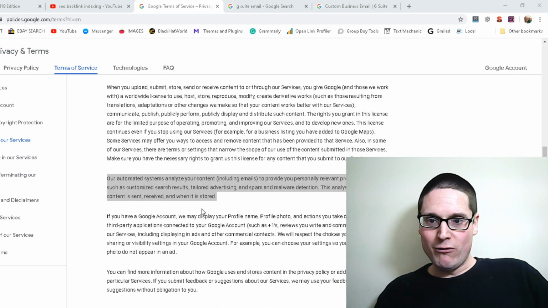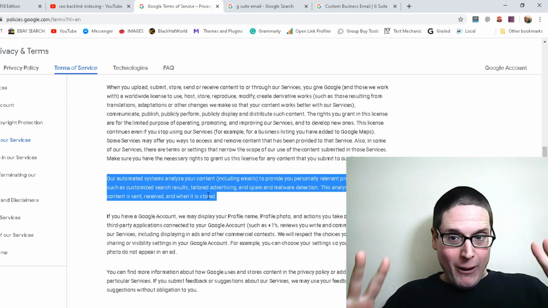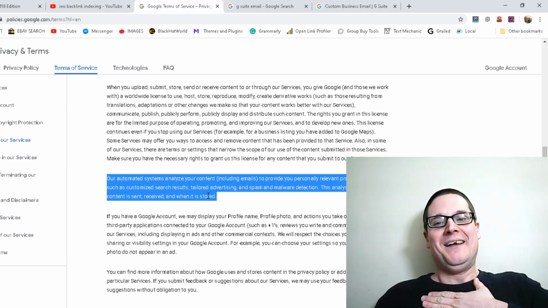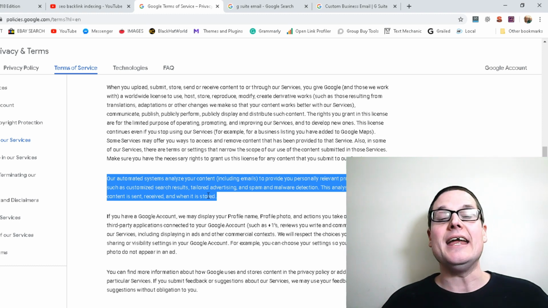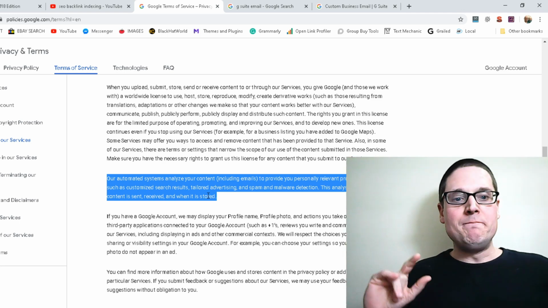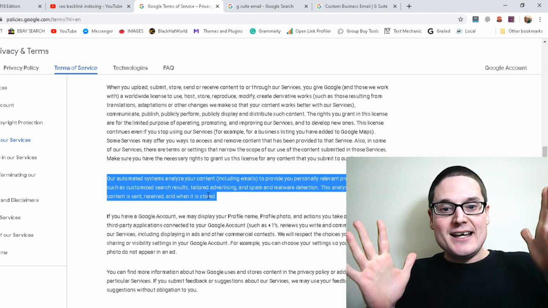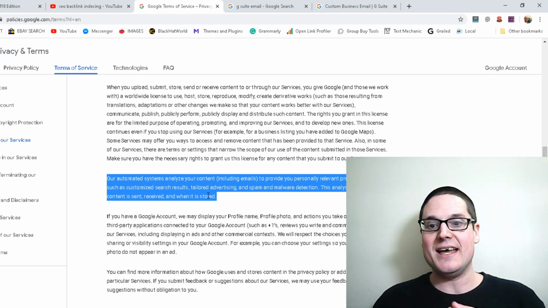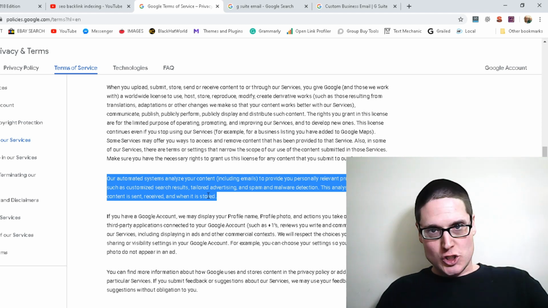So I just want to take you over here to the Google terms and services, their privacy statement. I want to go ahead and read this line for you. It says, our automated systems analyze your content, including emails, to provide you personally relevant product features such as customized search results, tailored advertising, and spam and malware detection. This analysis occurs as the content is sent and received and when it is stored.